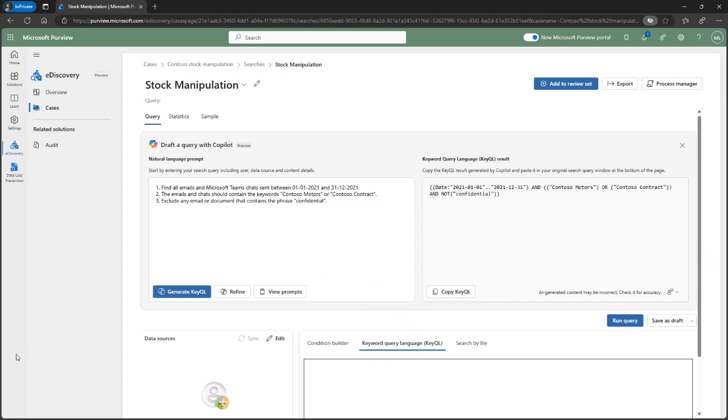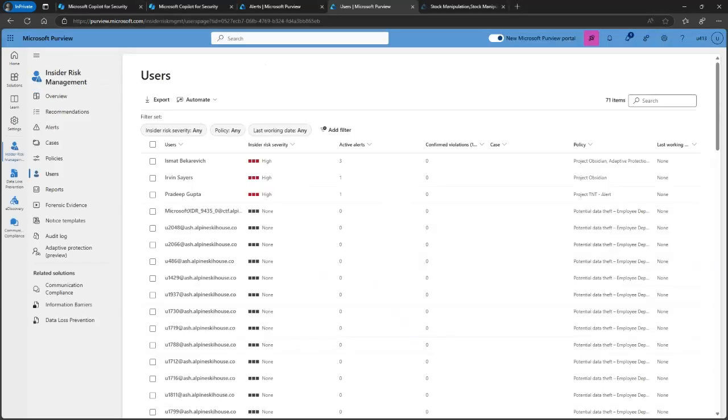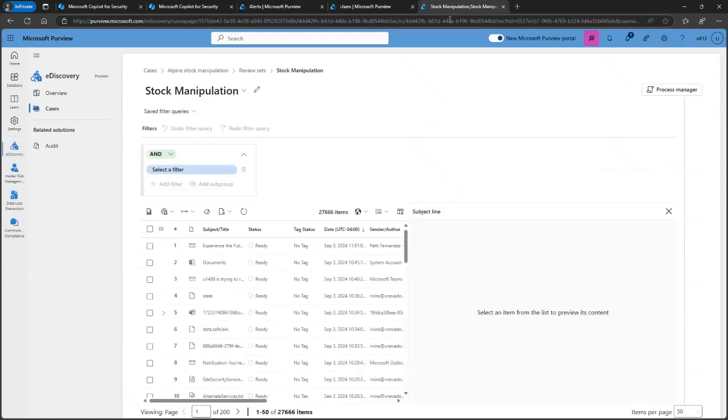So there's the query back. Once that's done, we get a large amount of data. Now I'm within cases, I've done my search, and I've created a review set within eDiscovery. And so I've got all this data here. I've got 27,666 items to review.